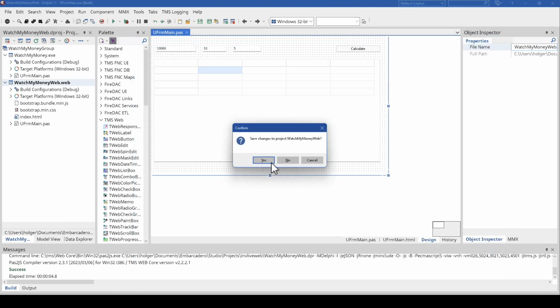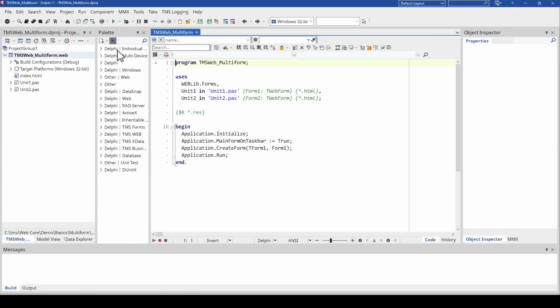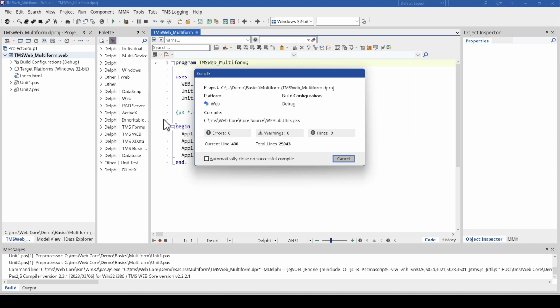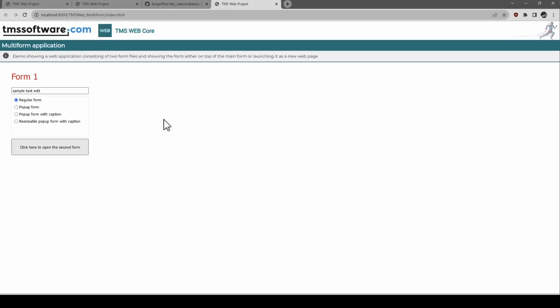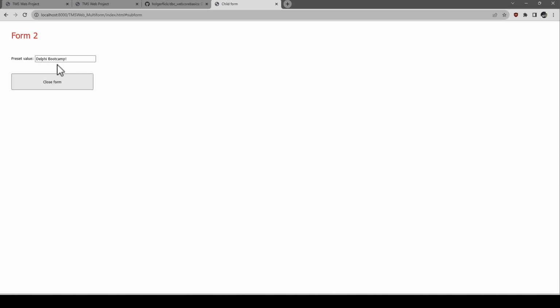So that's not a problem either, using multiple forms in a TMS Web Core application. And you can also exchange data between those two forms. For example, I can say sample text edit. This is Delphi Bootcamp. And I pick a regular form, click here to open the second form. See the value goes over here. The form is completely replaced. I can click close form.